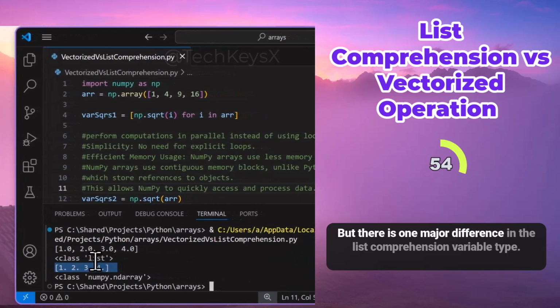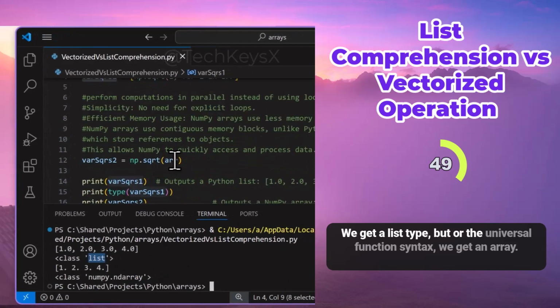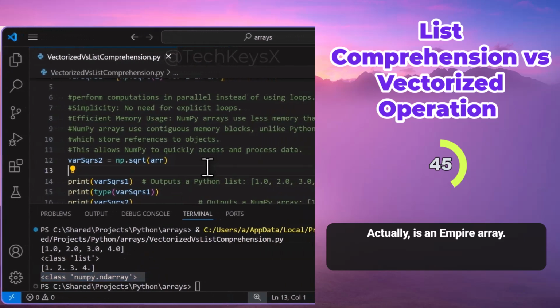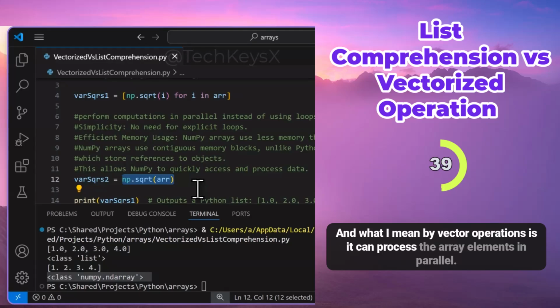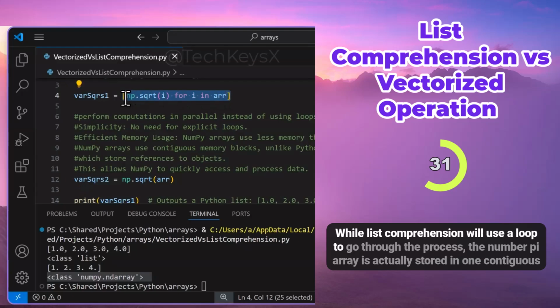But there is one major difference. In the list comprehension variable type, we get a list type. But for the universal function syntax, we get an array. Actually, it's a NumPy array. So the universal syntax has quite a few benefits, which is it performs a vector operation. And what I mean by vector operations is it can process the array elements in parallel. So behind the scenes, it uses some C language library that will process the elements in parallel, while list comprehension will use a loop to go through the process.